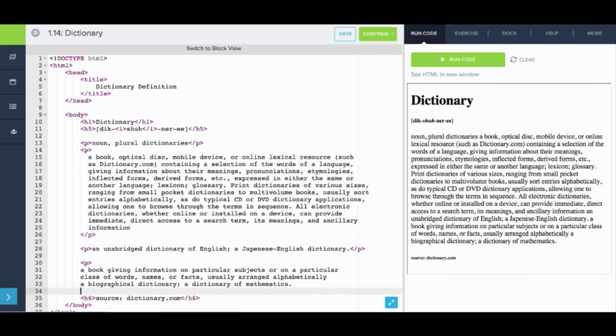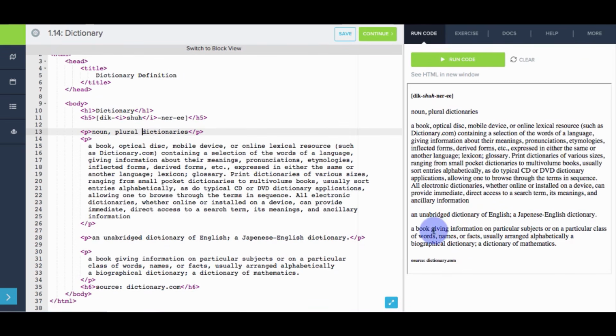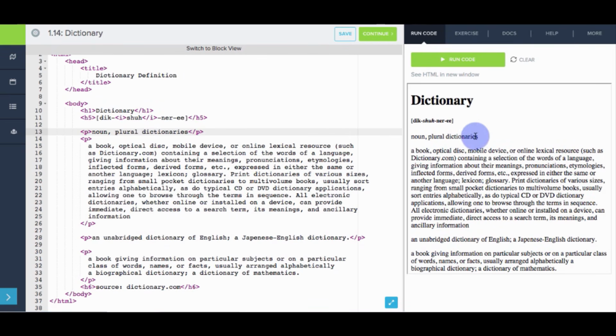Cool. So let's see what this looks like. So there we go. This is already looking a lot better. We see that the definition is separated out from the examples, and those are all separated out from the noun, the plural part of it.